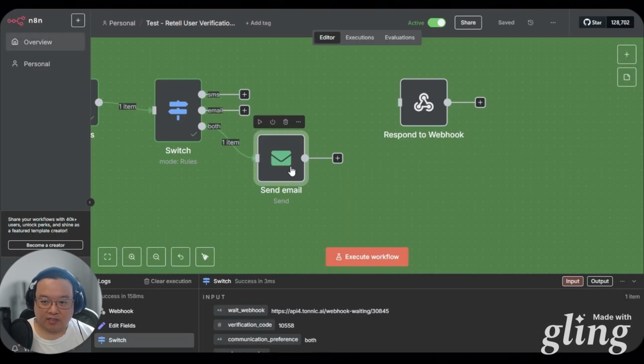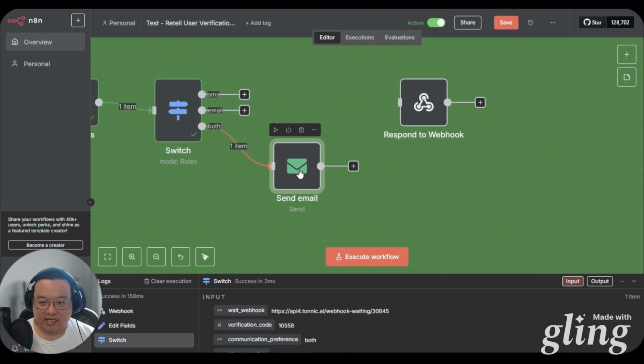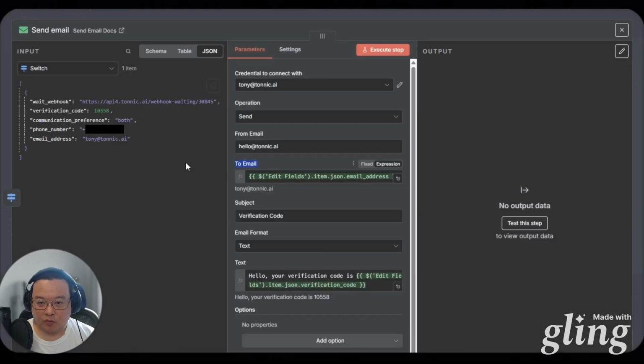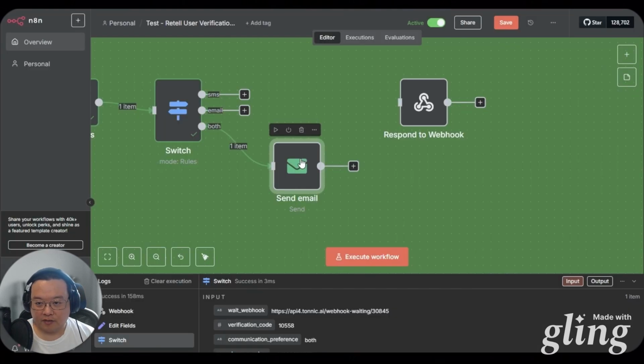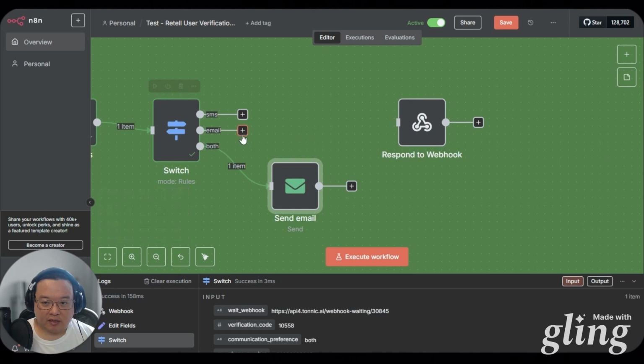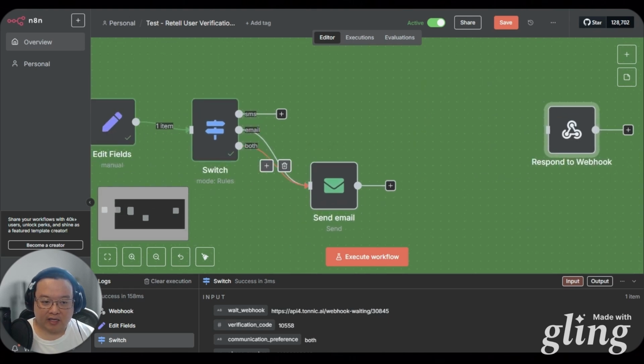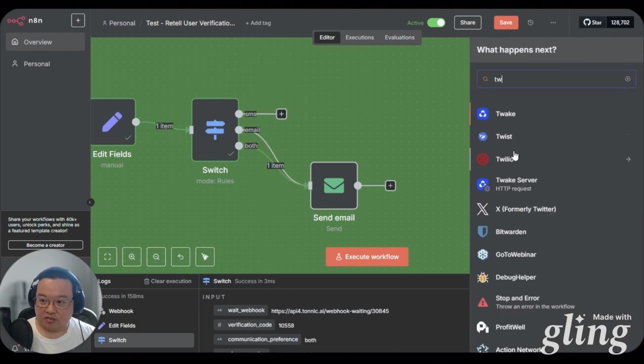So this here now will send an email to the user because it got that email from the actual voice agent, and we'll use that for your To field. From here, I want to do the email and the both, and then I also want to do the other side from an SMS. So for SMS, I'm just going to use Twilio.